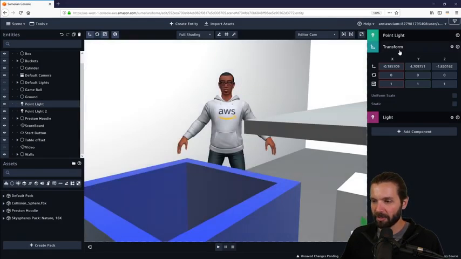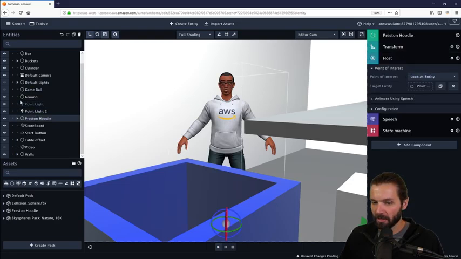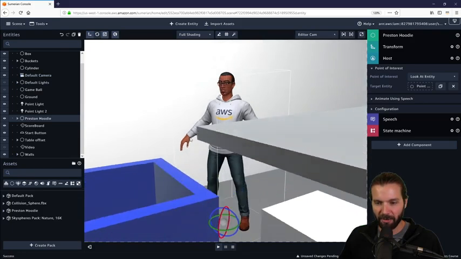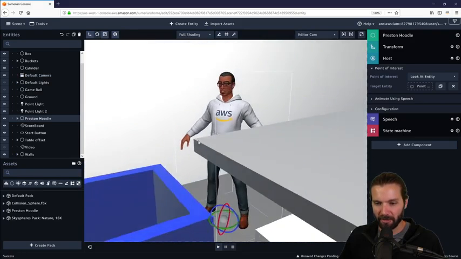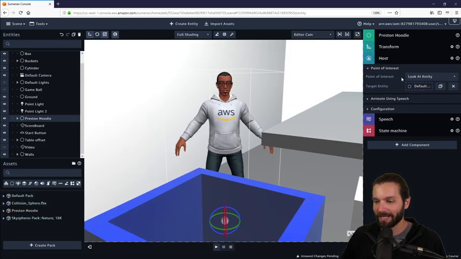Let's change it to something that's a little bit more useful. So going back to Preston Hoodie, I'm going to grab my default camera. That default camera is the camera that I'm using to look at my scene. So as I move around, the camera does move within the scene. So let's take that default camera. And I will say this is probably the most common target entity for the point of interest. And you'll see why. Press play again.